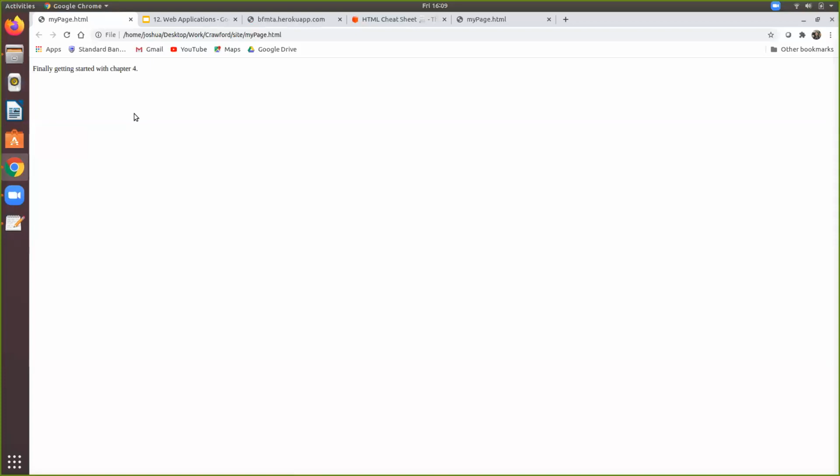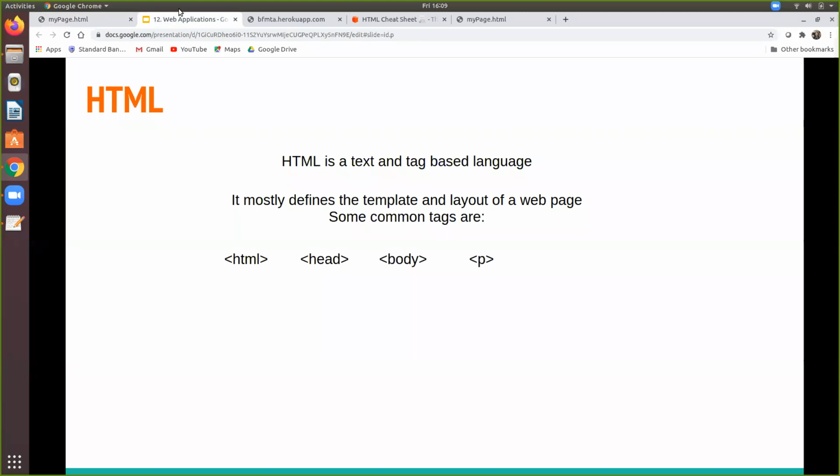So the head tag is used for things that you don't want to be displayed directly on the page. Maybe it could be information for the user. It could be these little icons, you see when you open up websites, they have little fave icons. That's what we call them, fave icons.